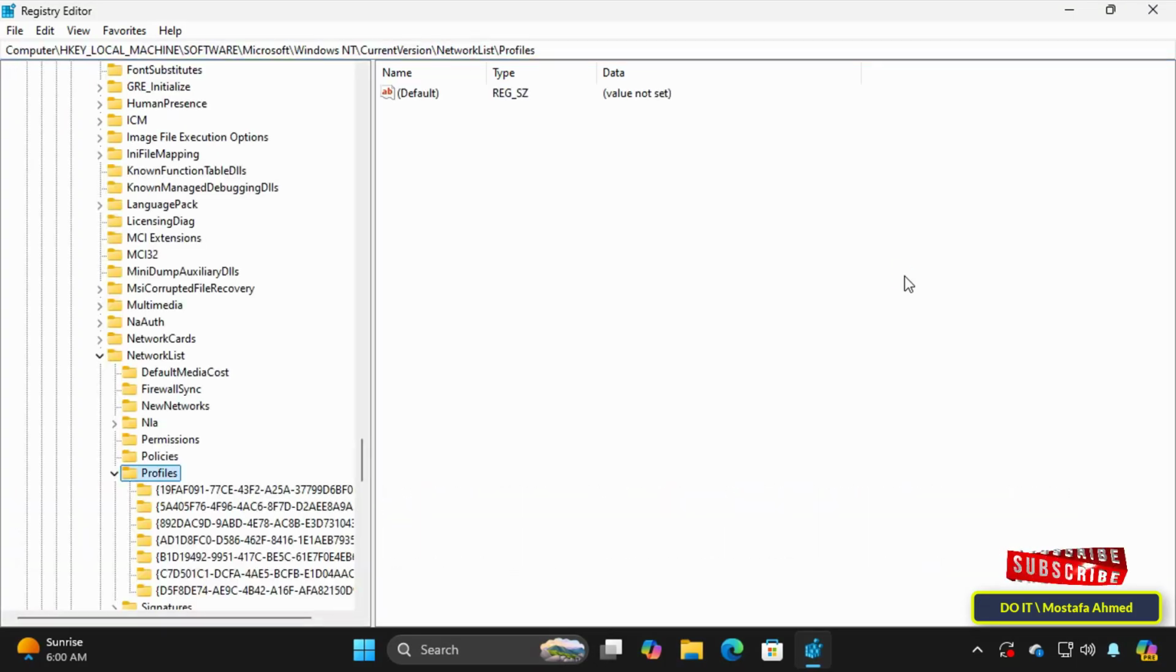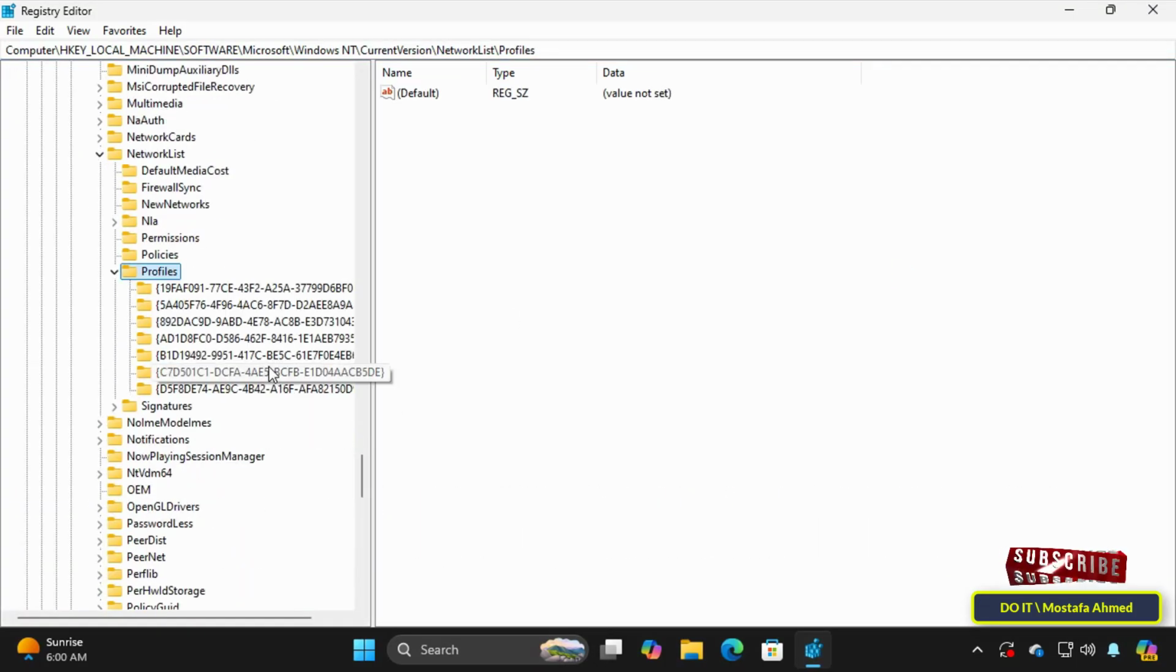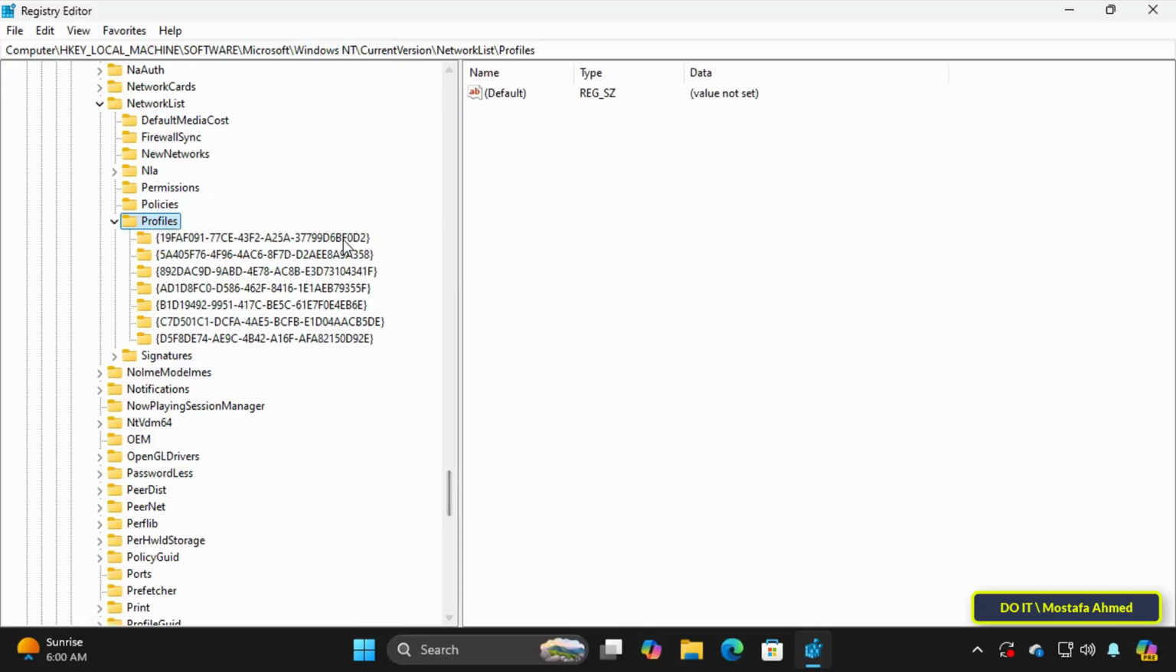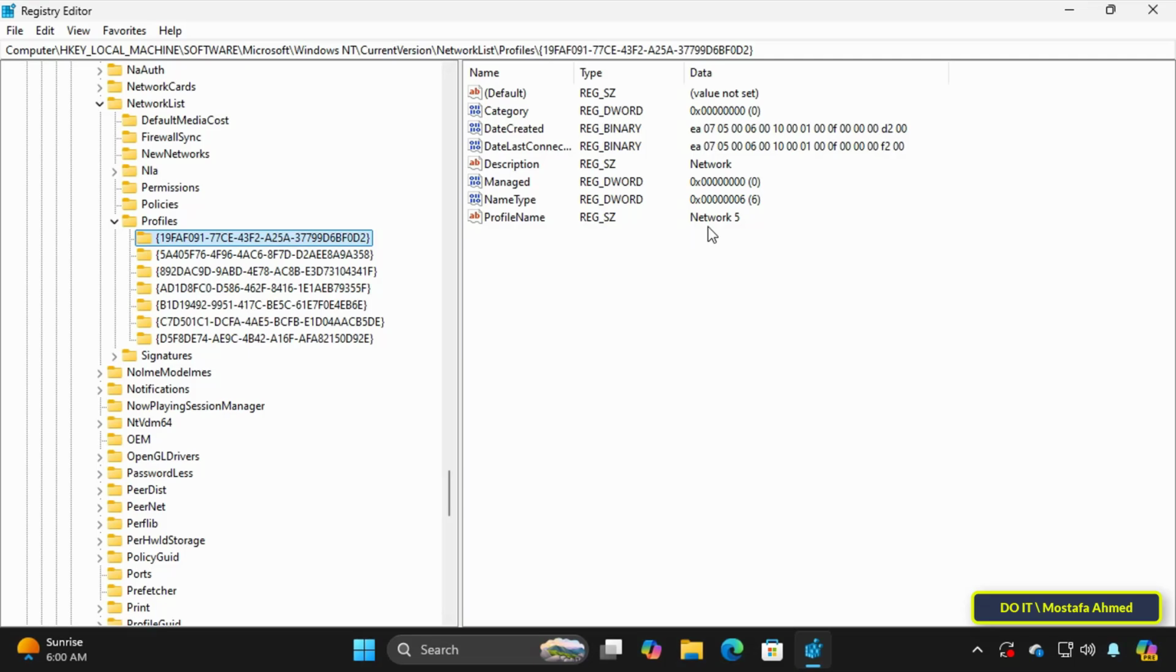The path will take you directly to a folder named Profiles. Below that folder, you'll see a list of subfolders with long, seemingly random names of letters and numbers in parentheses. Don't let these complicated names confuse you. Each folder simply represents a network connection that your system has used or is currently using. Click on these folders one by one and look at the right panel.